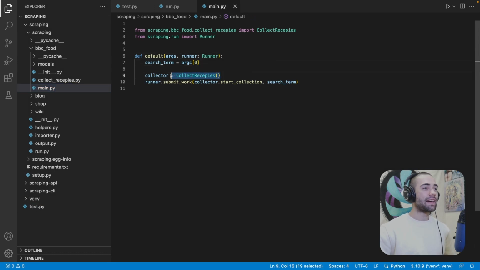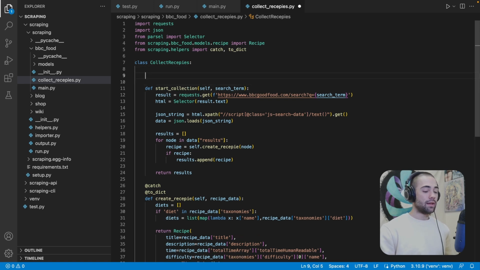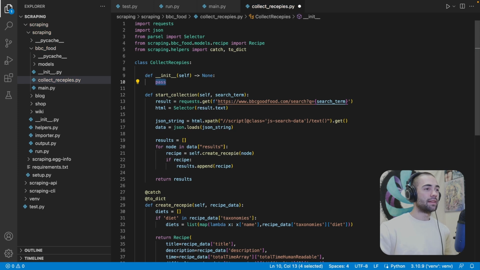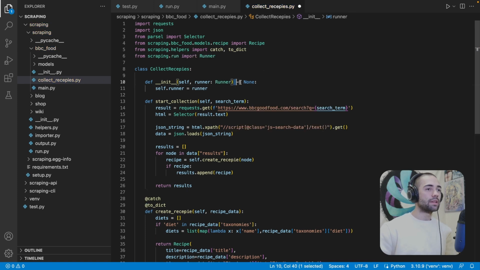Just realized that the collected items will need to be submitted. So let's take the runner, go into collect recipes, and by the way, I did that by using F12. And here I'm going to define the init function. I will assign the runner, self.runner equals runner. The runner will come from the constructor. Let's go ahead and import so we have our auto completion. We're going to remove the none and we're going to be submitting data through the runner now.